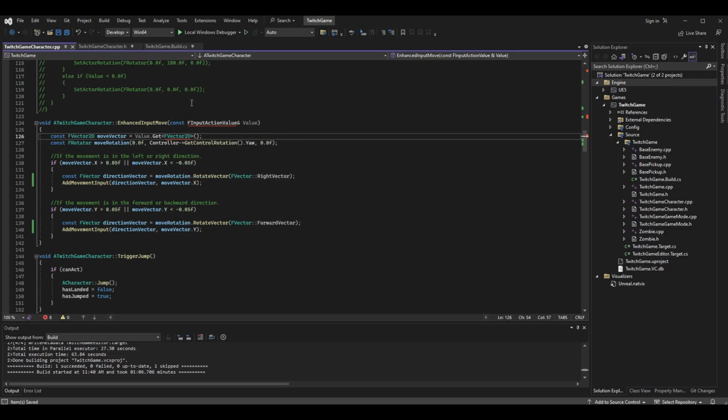So I know that I want an f vector 2D here, so I can actually do value.get f vector 2D and then parentheses after it. Const f vector 2D move vector equals the value that we obtain from here put into an f vector 2D type. The other thing we need is the rotation.